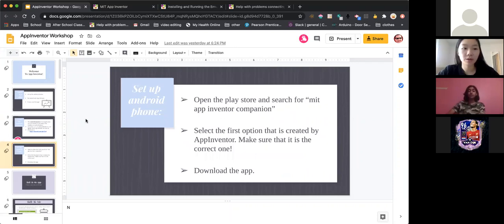For those of you who do have an Android phone, you do not need to set up an emulator. I am going to be using an Android phone today. So you will need to download an app for this if you are not using the emulator. You're going to go to your Android phone, go to your Play Store and then just search for MIT AppInventor Companion. So select the first option. It should say AI2 Companion on it. And then you're just going to download the app.